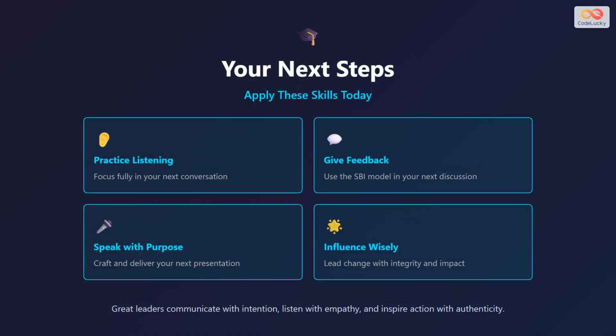Now that you understand these 4 pillars of leadership communication, it's time to apply them. First, practice listening. In your next conversation, focus fully on the other person. Use the techniques you learned: paraphrase, ask clarifying questions, and notice their nonverbal cues. Second, give feedback. Use the SBI model in your next discussion with a team member. Be specific, timely, and balanced.